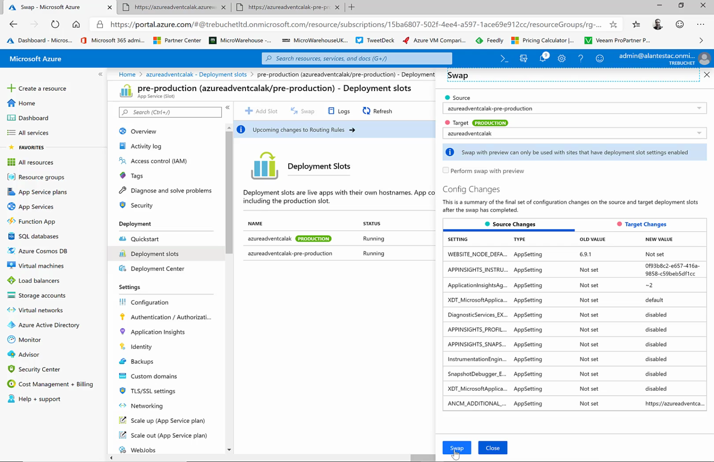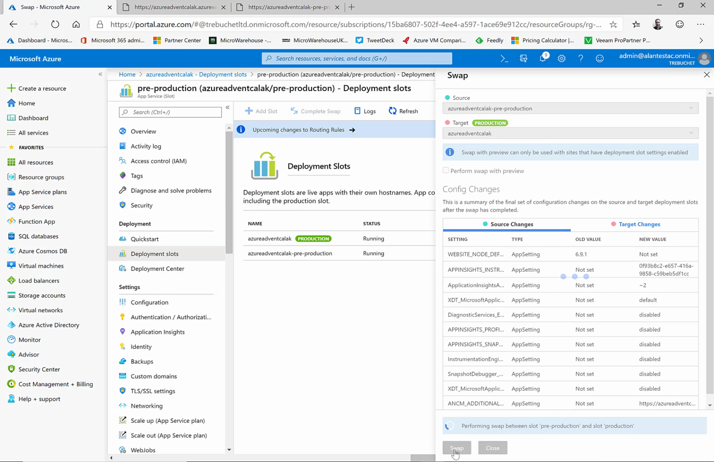I don't have any of those settings configured. It's just basic code for me. I want to swap those around. So now my version 2 in the pre-production slot will be moved to the production slot, and my production slot will still be there, but it'll now be in the pre-production slot.